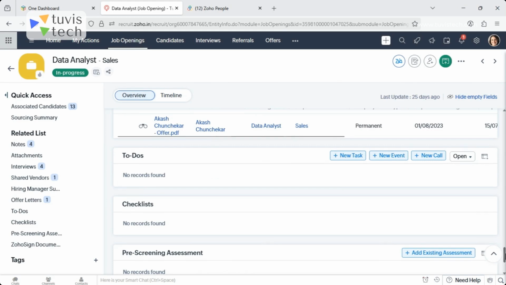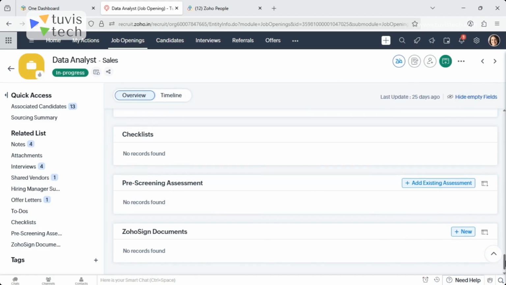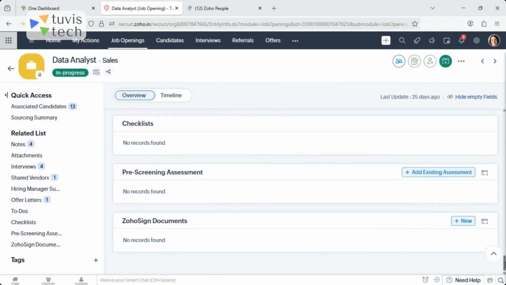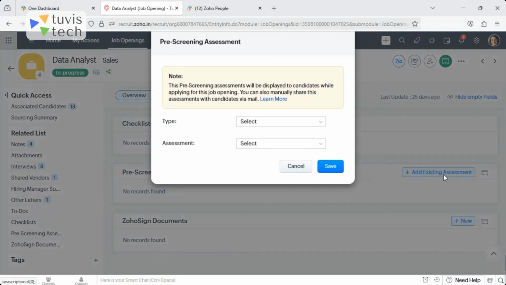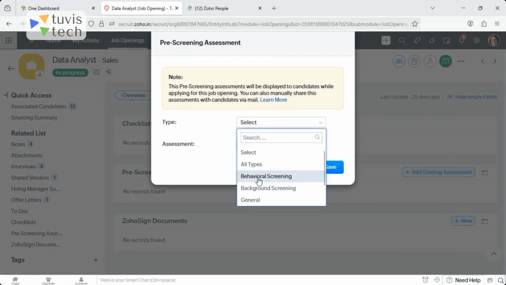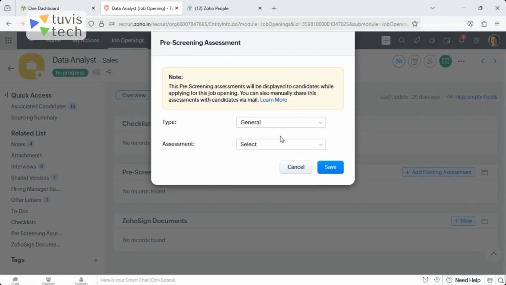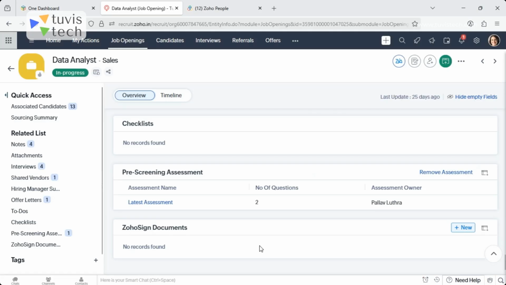You have the to-dos and the checklist, if any, for this job opening mentioned here. If any pre-screening assessment is added, it will be visible, or you can add any kind of assessment you want for shortlisting the candidates. You can select it from here and save it, and it will be added here.